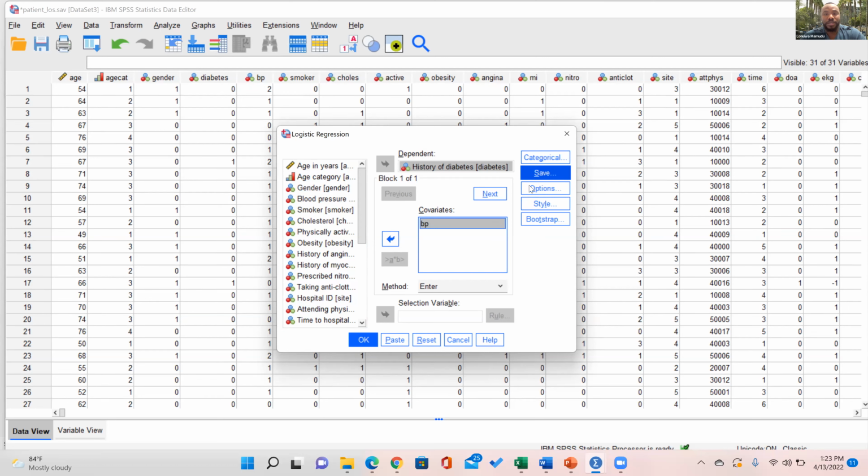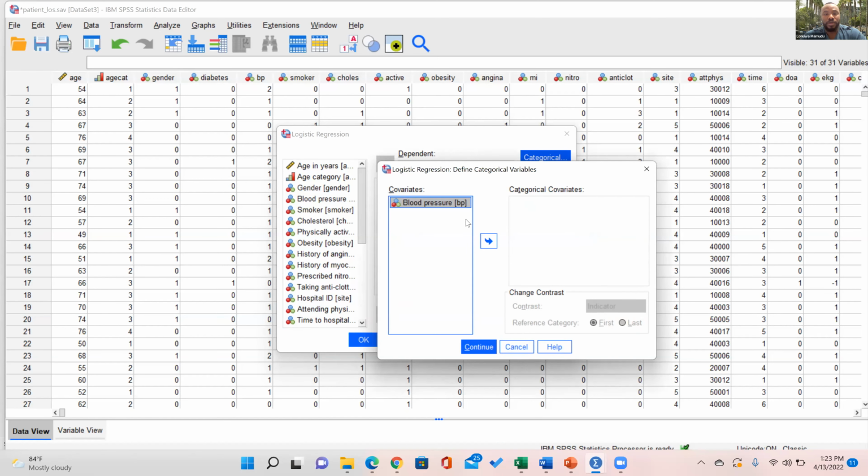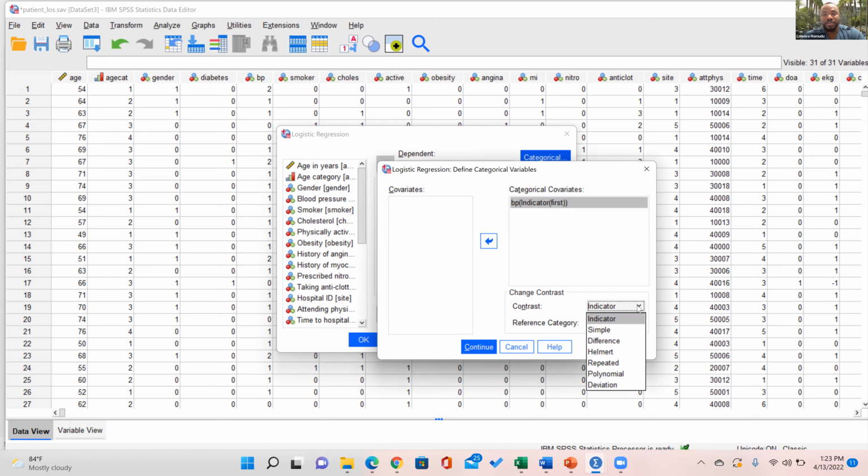Once we are done with that, we can go to the option and then categorical covariates. Now blood pressure is a categorical variable which, I think, has about 3 categories: hypertension, hypotension, and others. So we put it here as a categorical variable. Over here, we have the indicator. This is where you actually have to specify, but here you don't do anything. Let us leave it as it is. We leave it as indicator because it's an indicator variable, or a dummy variable. So now we go to continue.